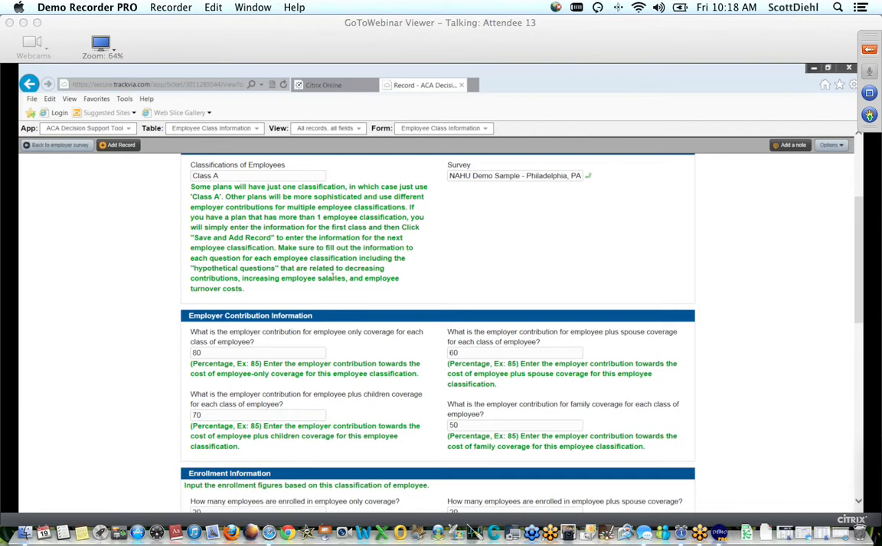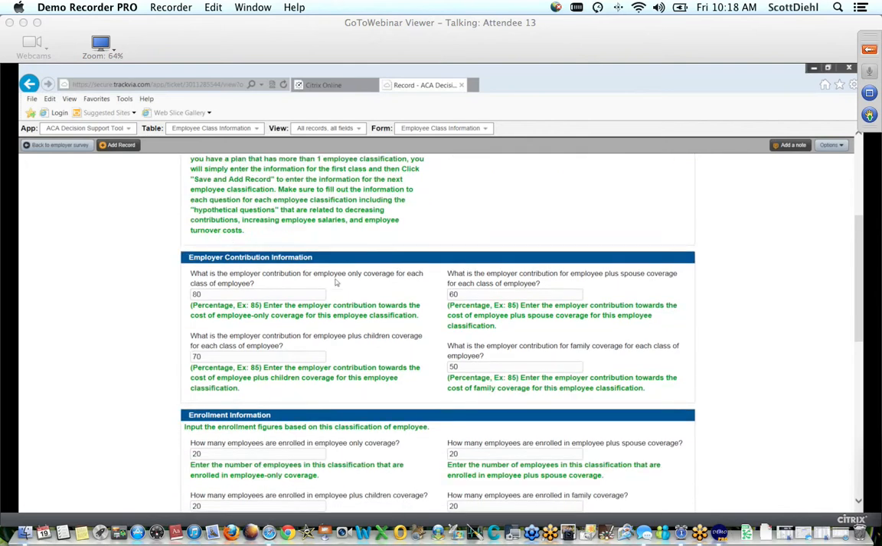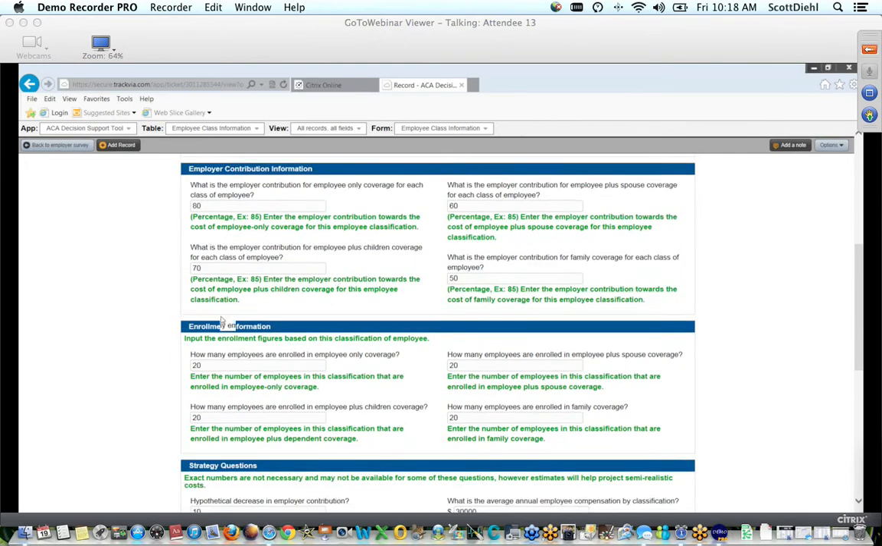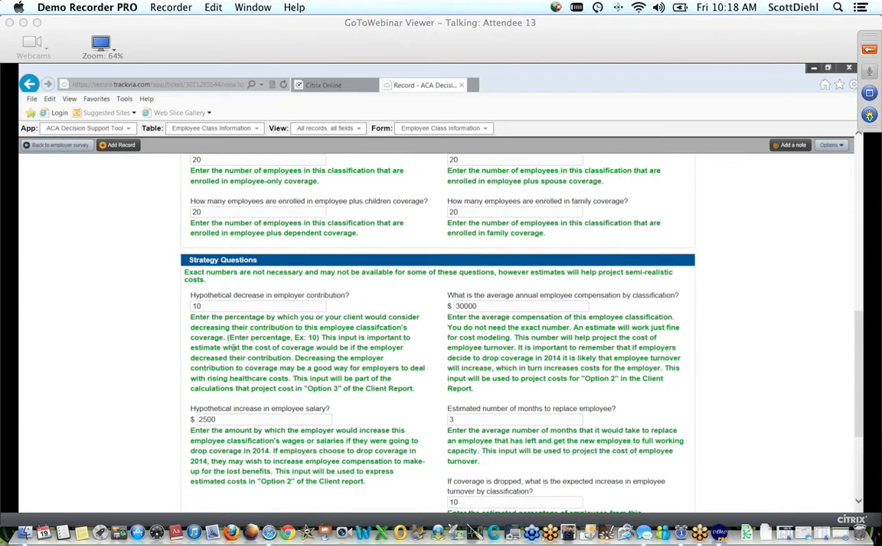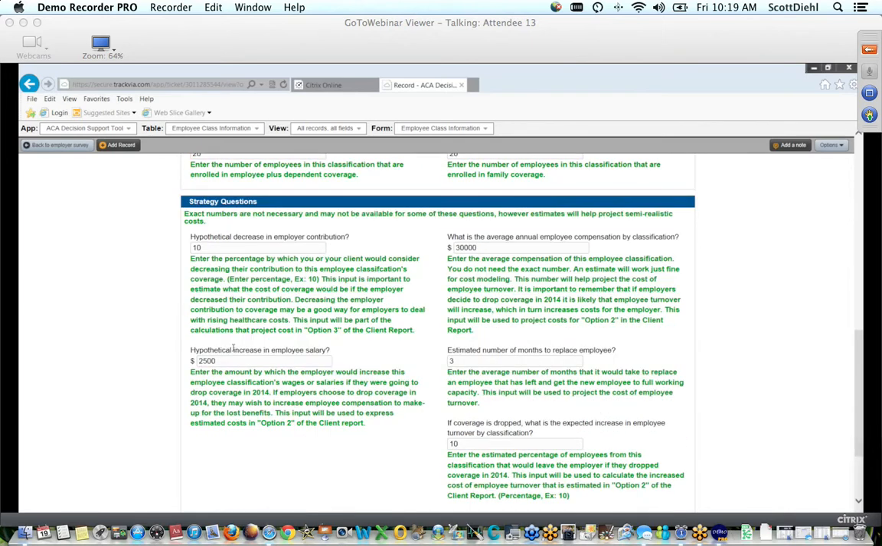Well, this tool will allow you to go in and put in the information for your upper level people, their Class A, and then go back and put in Class B, and you'll put in the contribution rates for that classification of employee. Then it collects the enrollment information, so how many people of your Class A employees are enrolled in each plan. We put in 20 here for simplicity.